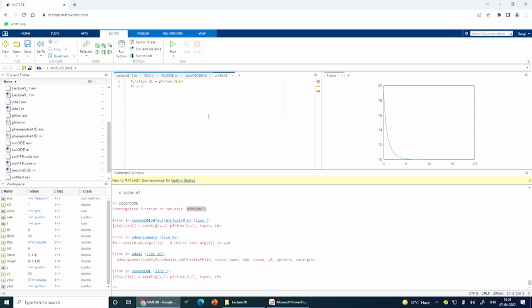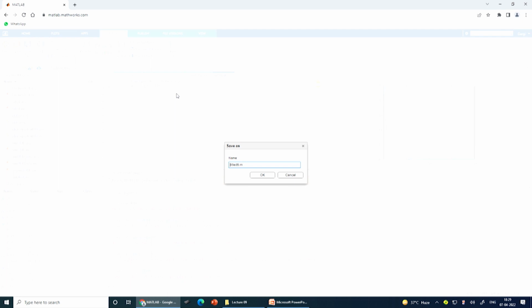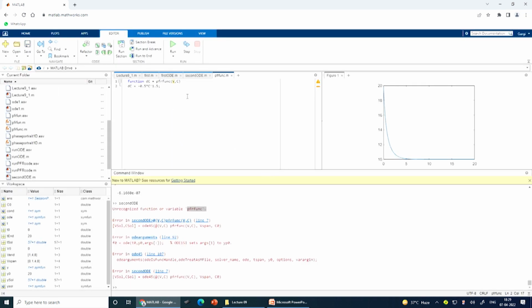Now again, I have to make it easier. I'm not going to use constant characters for constant. I'm just going to write the constant here. So let's say this is our function, and then let's put a semicolon here. Let's save this function and let's call it PFR func, plug flow reactor function. Okay, we don't run this, we go to second ODE and we run this.